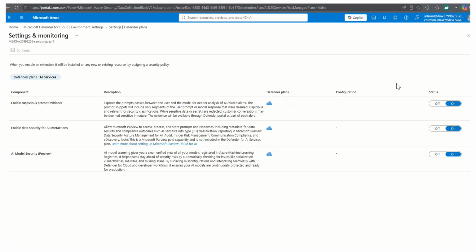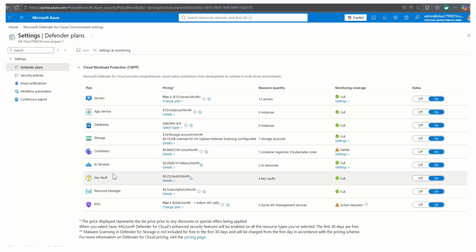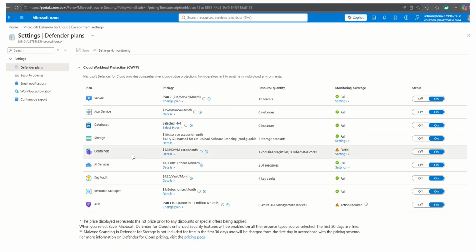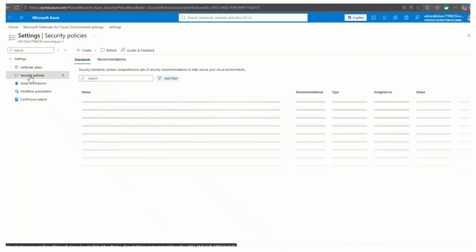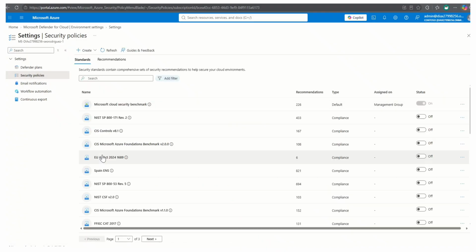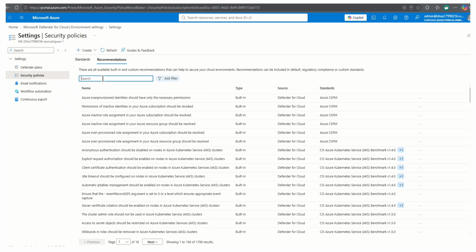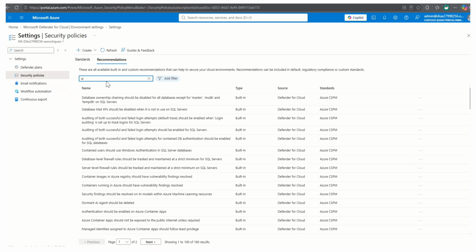All right, so those are the three pieces that I wanted to show because, again, for these things to work, these things need to be in place. And as always, you could look at the security policies over here. We talked about this, standards and recommendations. When you enable that, any recommendation related to AI will surface over here. Let me see if there's any AI related stuff. Well, actually, maybe Azure AI.